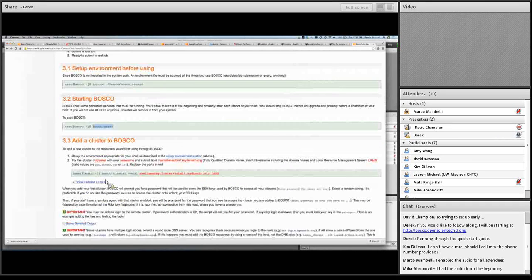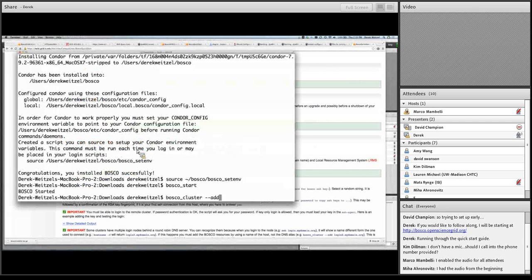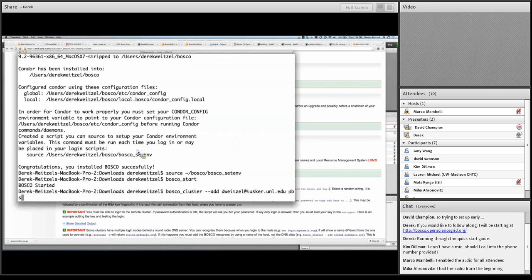Then I will add a cluster to Bosco. So I have a PBS cluster here at Nebraska that I'm going to use. It is called Tusker. It's a 7,000 core PBS cluster production. So I'm not using any test clusters here.